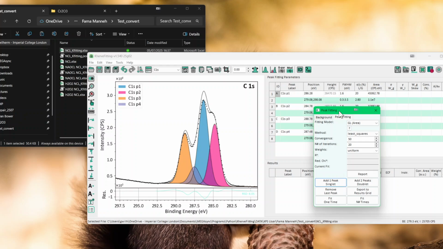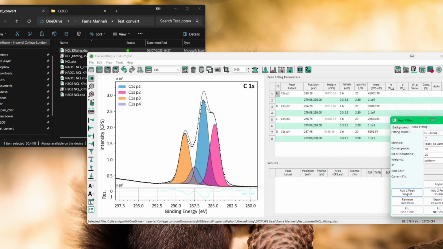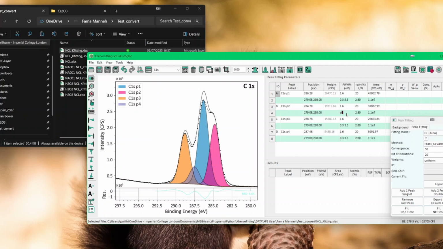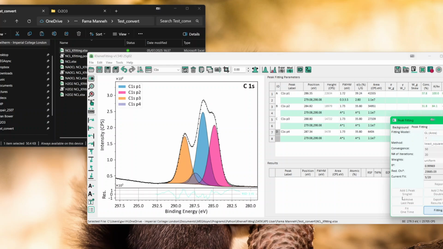And then in here, I will also try to fit it nicely by using the same LG ratio and the same width. So I put them all in function of A. I fit this. Now you have kind of fitted data. Okay, just fitted data. I save that.